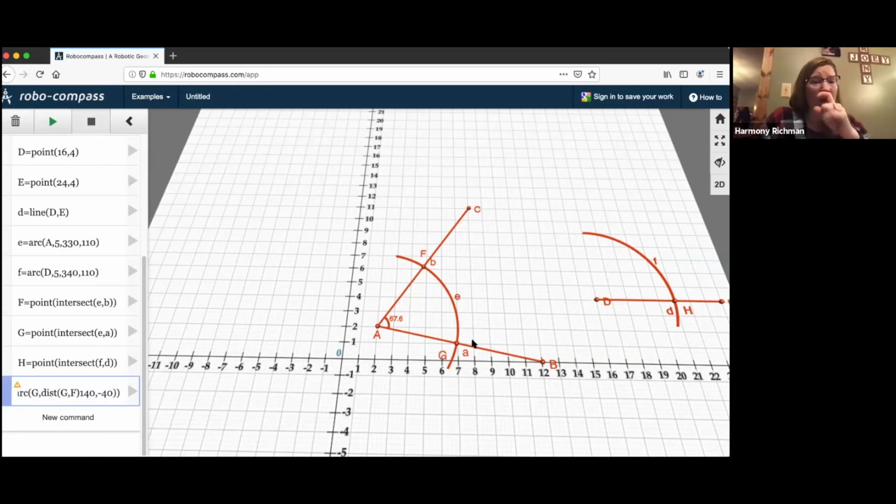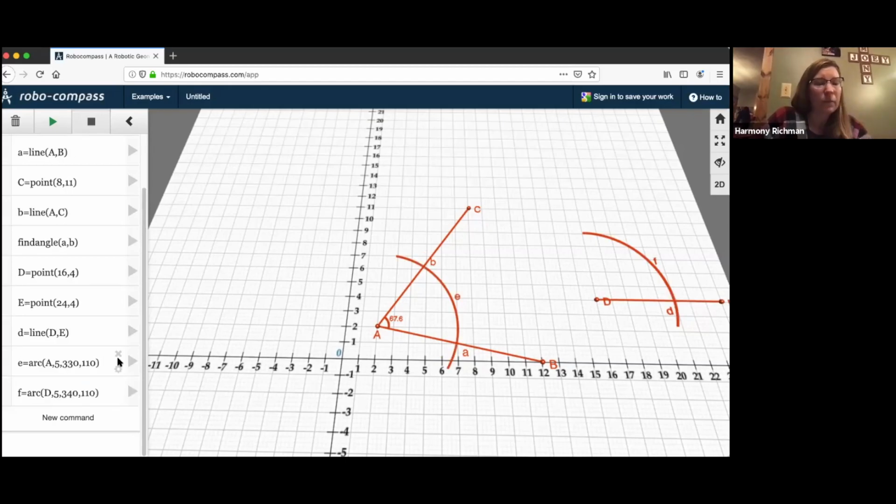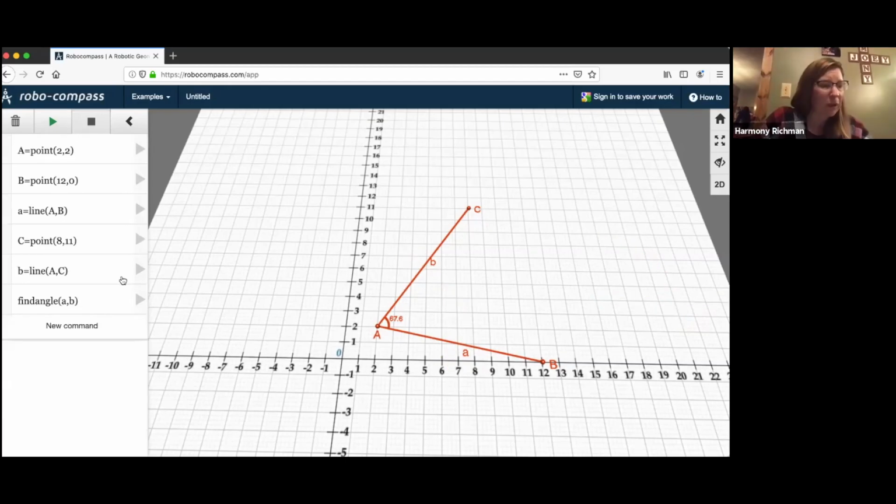While we have this angle here, what I'm going to do is get rid of all this stuff on the right-hand side. We're going to move to an angle bisector. I'm going to get rid of this. So starting with, we're still going to have our point 22, our point 12, 0. We have our line. We have the point 8, 11. We have our line B.